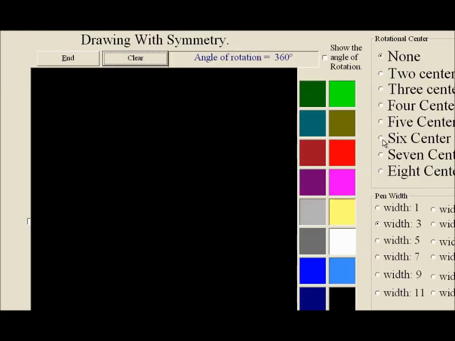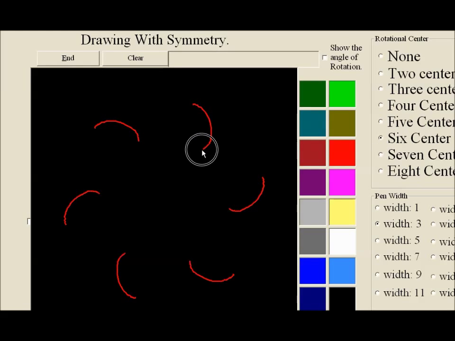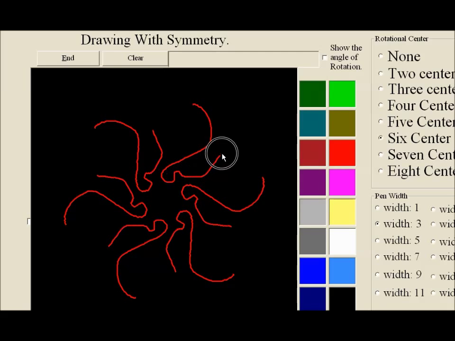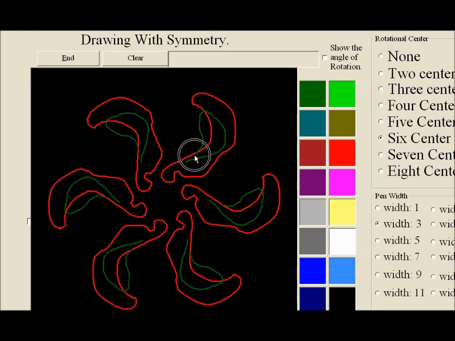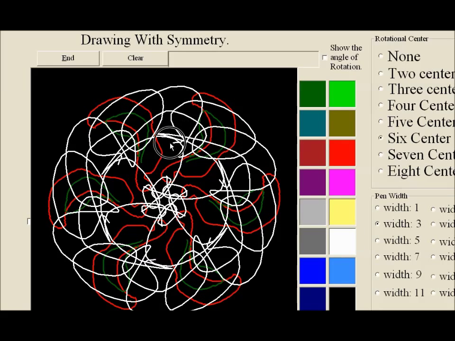I can say I want to draw with six-fold symmetry, and now if I pick a color and start to draw, I can get things in six-fold rotational symmetry. Right about now, after I show kids in the lab, they say, "Let me do that," and they take off right away making their favorite patterns.